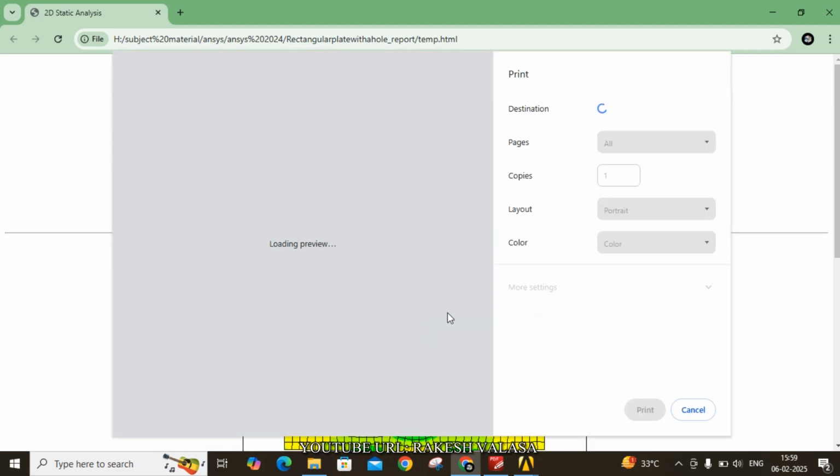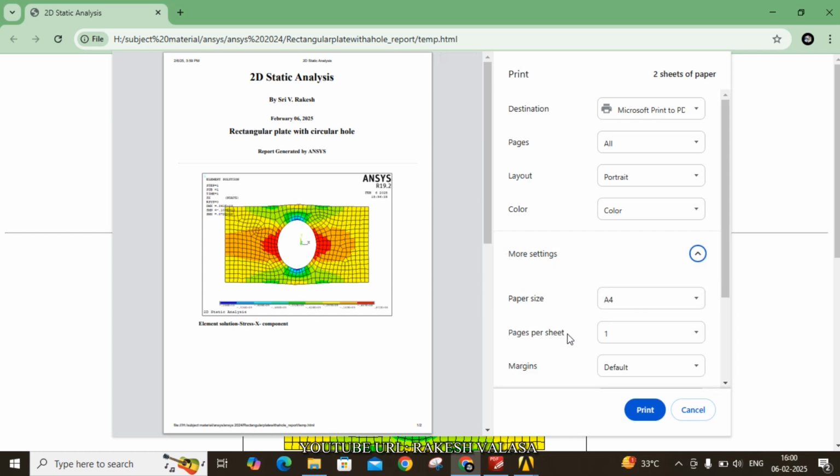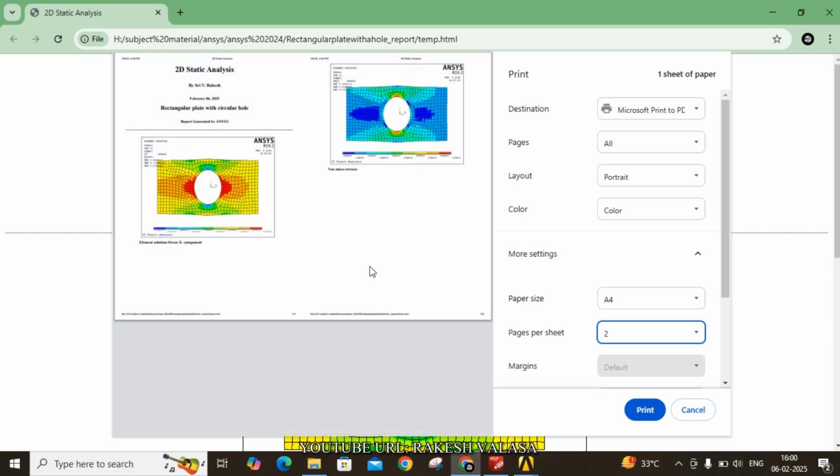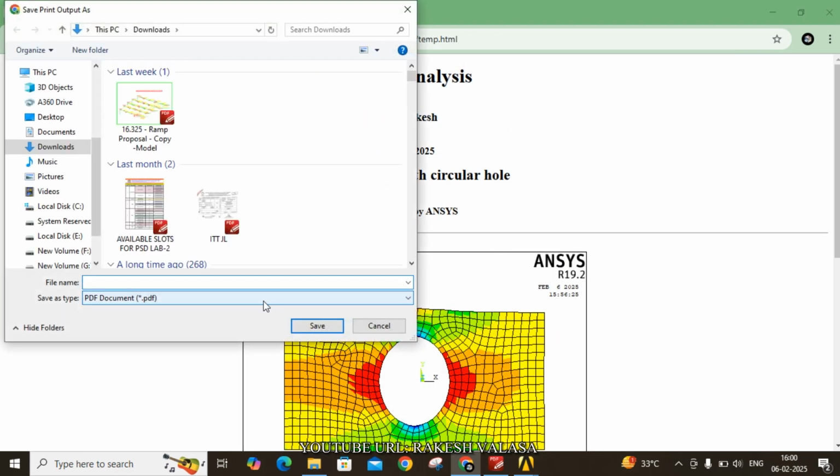Now convert this file into PDF. Control P. It's showing 2 pages, so you can take pages per sheet as 2. You can also take like this. Then click on preview, give the file name and convert into PDF format. Then click on save.